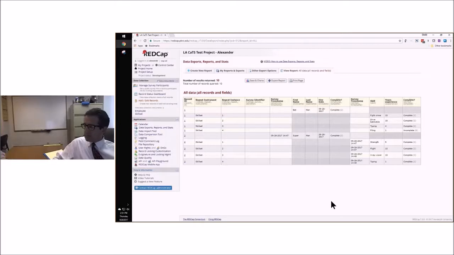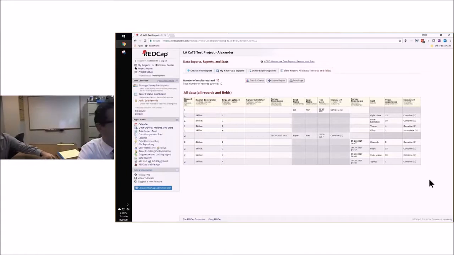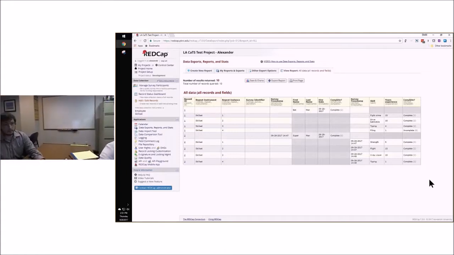Before that, though, I do want to mention that you are able to do repeatable events as well. We haven't covered that, but there is a video that goes into a lot of detail. If you have access to REDCap, or if you don't, you can still view those videos.